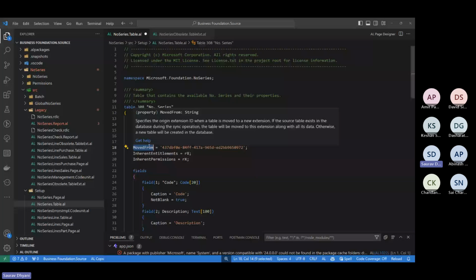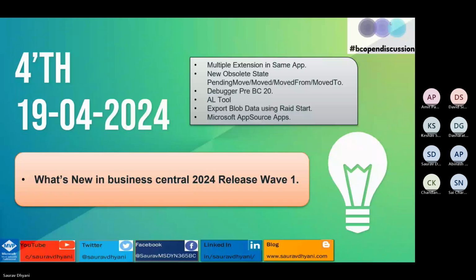There is a companion to it, which is move to. So when you look at the base app and look for the number series table, there will be a property tagged as move to, which will list down the extension GUID of the foundation app. Now, during the upgrade that happens, the way the compiler treats these properties is it will move the data from A app to B app based on these properties.